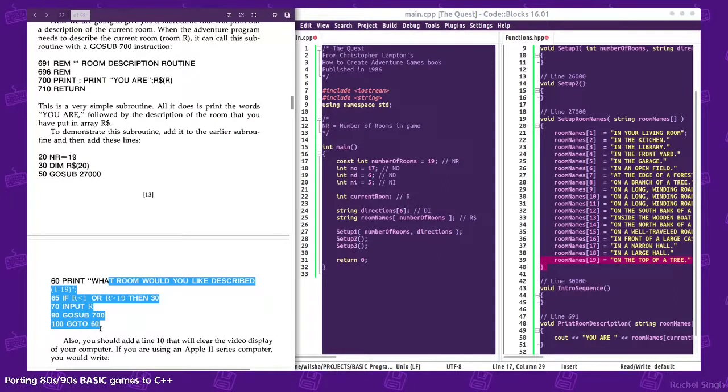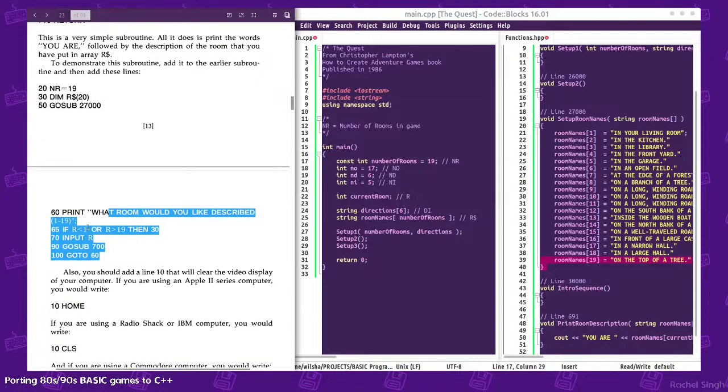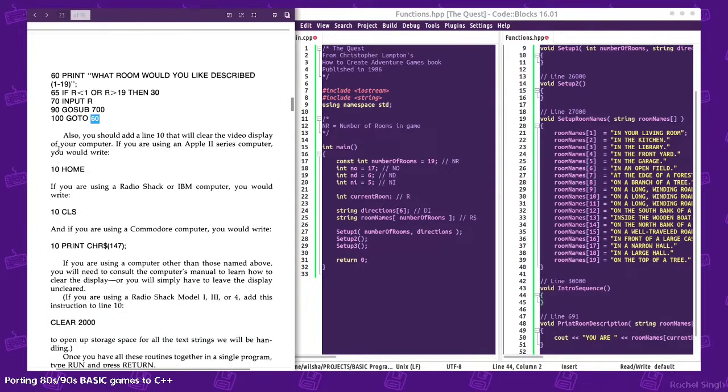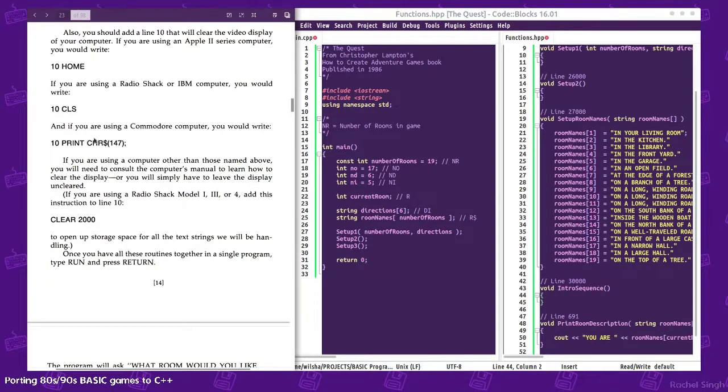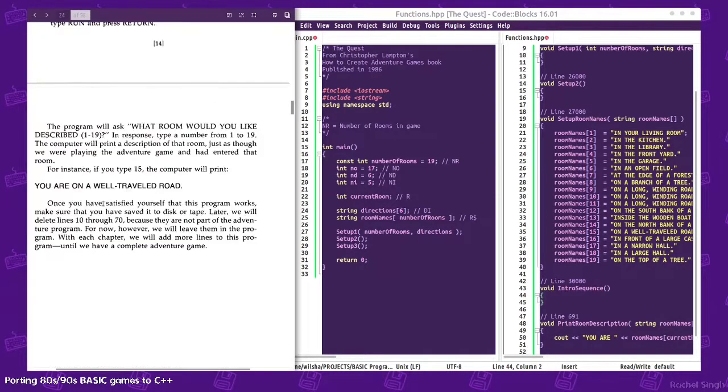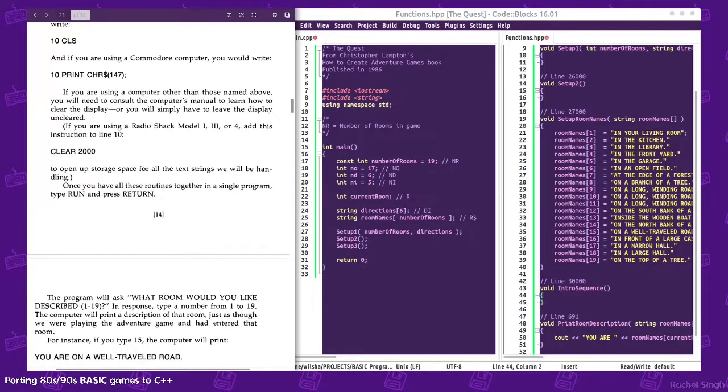Oh, and this is just like test code. What would you like described? And validating that you entered the right index, so you don't go outside of bounds of the array. Wait, what is 60? Oh, it's going back up there. Never mind, that's a loop. Home, CLS. I can do a clear command, actually.